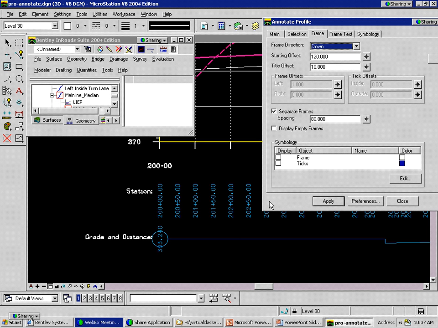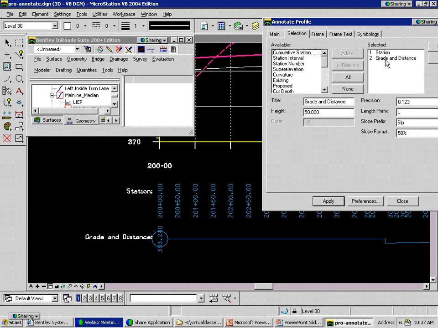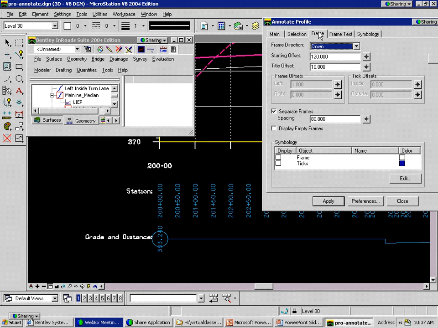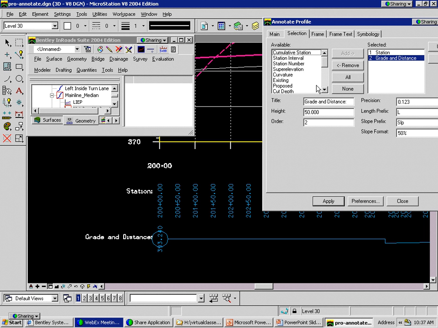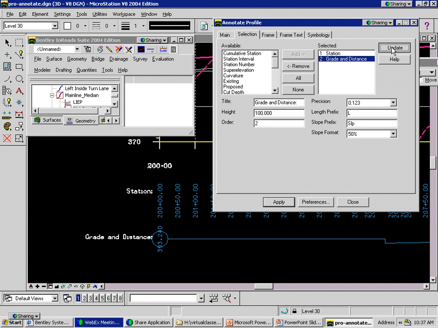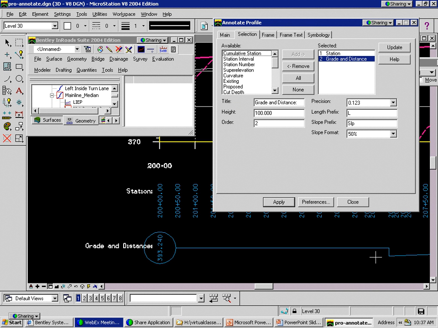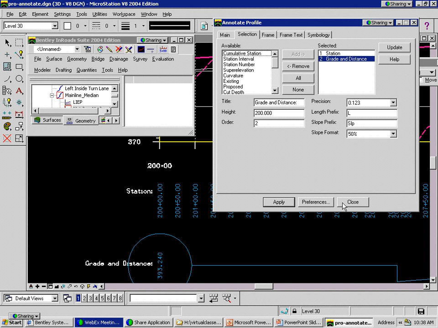Okay, as I come through also, maybe I want this to be a little bigger diagram. When I'm over here on this frame, the selection of grade and distance, I can set a different height. Let me set that to 100. And do an update and apply. And notice how it got bigger. Now, if I just change it and don't update, it's not going to make it any bigger. So let me make that actually 200 even, so you can really see a difference. We'll update it and apply, and then now you can really see how it moved it out.